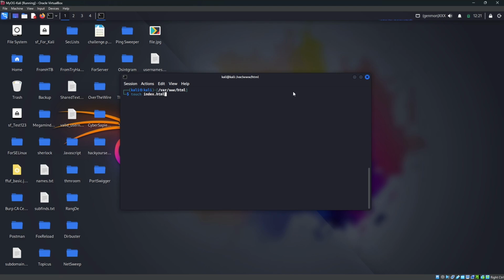I will show you why I named it index.html. So I'm going to press enter. Sorry, you also need your sudo permission, or you need to be a root user. Now I'm going to press enter. It's going to ask for a password.